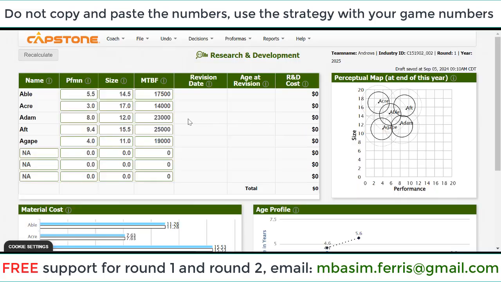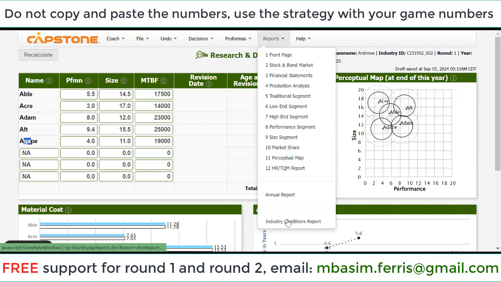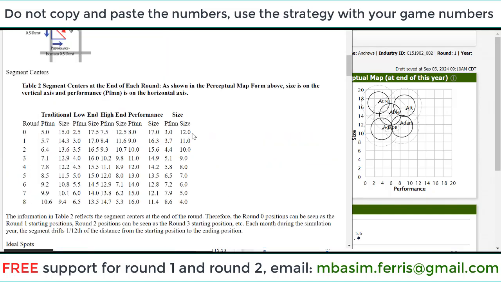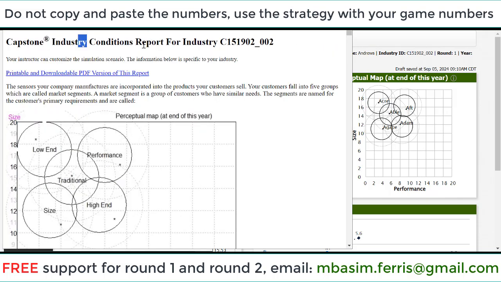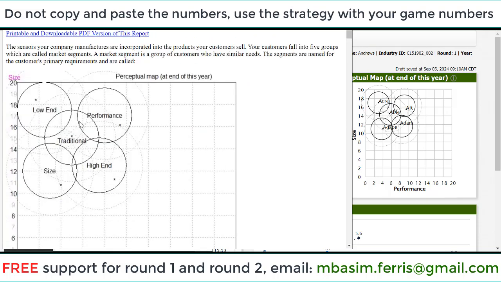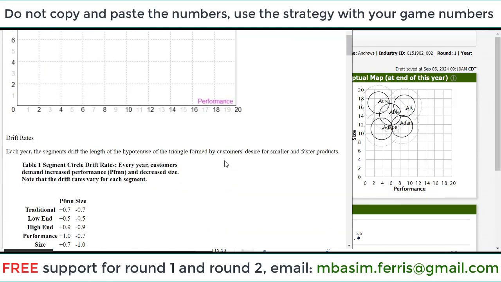We start CapSim Capstone with 5 products here. Before round 1 is very important. Before we set decisions, we need to check the industry condition report here. You see that we start with the industry condition report with 5 products in 5 segments. We are the sensor company manufacturers, making sensors to sell to other businesses. So we have five market segments here: low-end, traditional, high-end, performance and size, in that order.